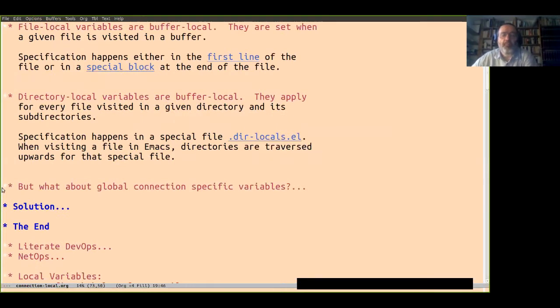Well, good. Now we have all the concepts of buffer local variables, file local variables and directory local variables. And now, you know, I am coming from Tramp, and here we have the need that sometimes we need variables which are related to the connection you are doing.